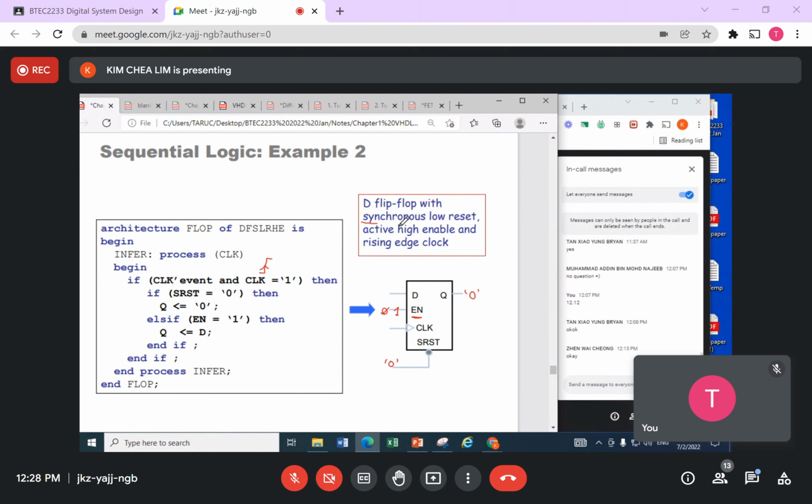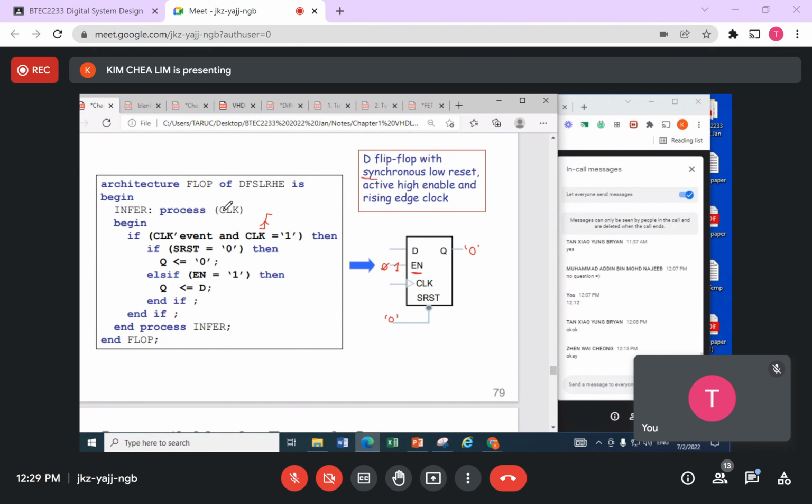This D flip-flop is a synchronous low reset, active high enable. Synchronous tells me that everything is controlled by the clock. So let's look at these programs here. If my clock event and clock equals logic 1, meaning rising edge, then only I do this. Because I check this, only when this changes do I need to do all this. Now you look at the process. My process here depends on clock only.